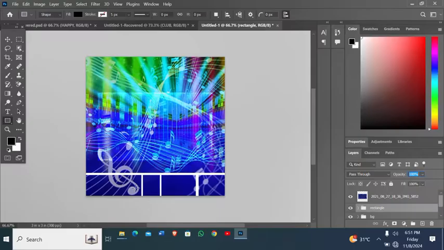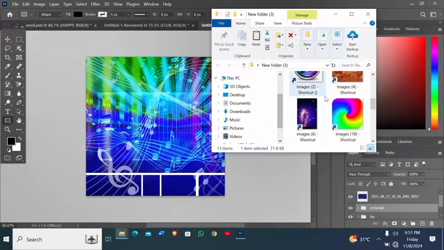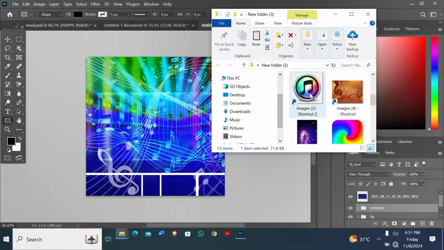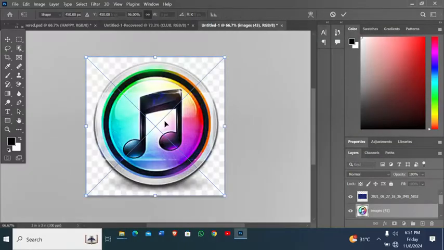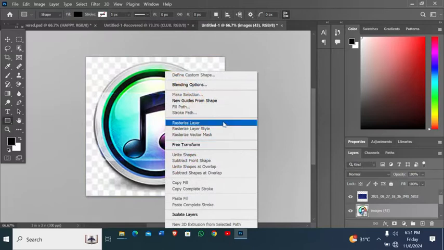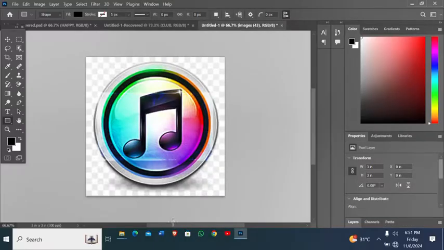So the next thing is for me to go in for my other images, and these are the other images I'm going to use. I'm going to use this image here. So let me put this image at this side. So I'm going to rasterize this image and then go to Windows to remove the background. Then I'll come here to remove the background.